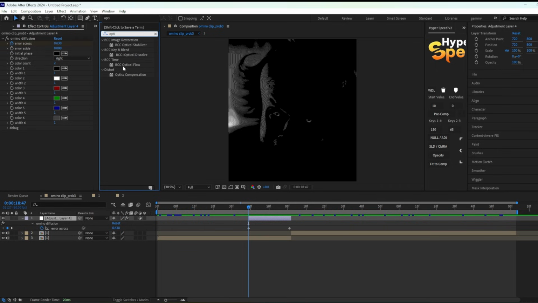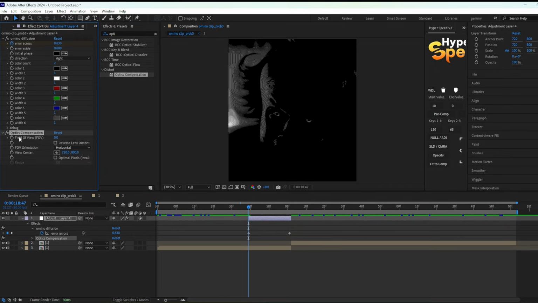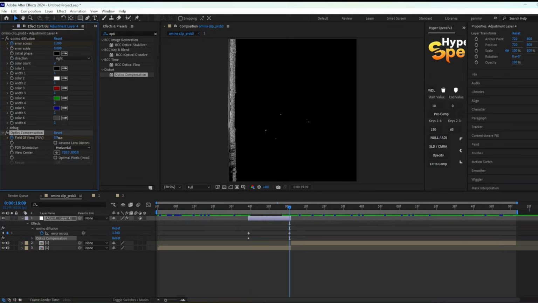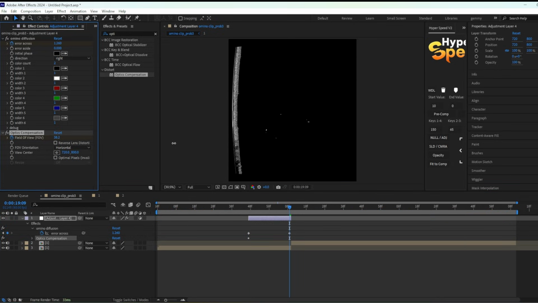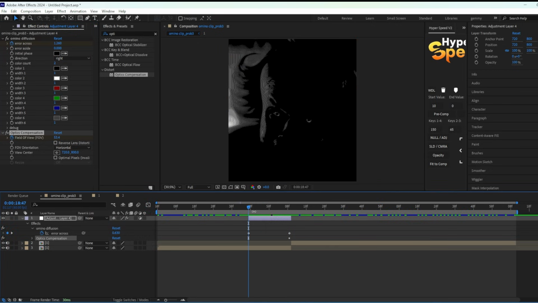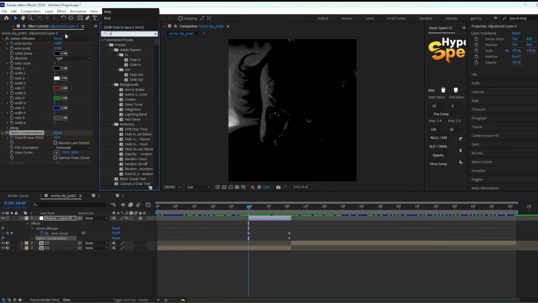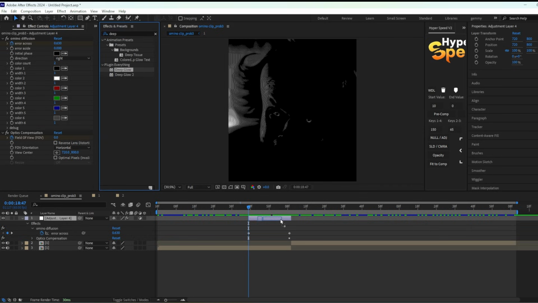Add optics compensation. Keep the value around 50. After this, add deep glow effect.